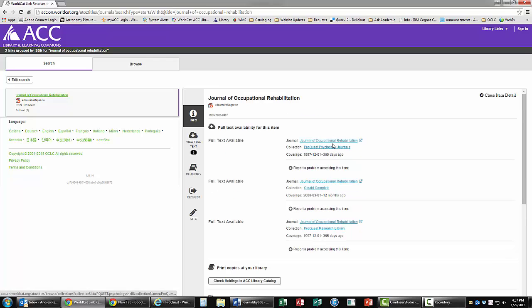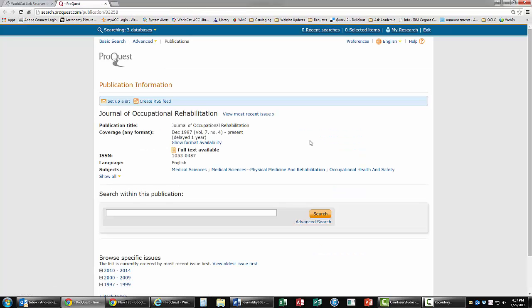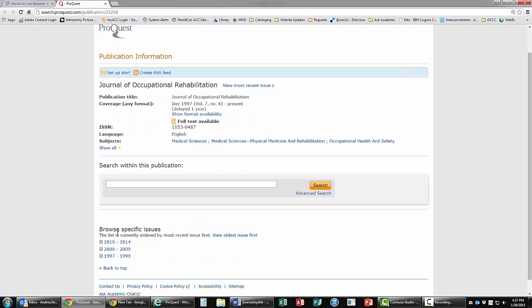I'm going to pick the top one since it goes back the farthest. I can see the date here right in the center that it goes back to 1997. I'm going to click on the title of the journal. It's going to open on the database page, and I can either find a specific article and issue by clicking on the dates over here, or I could search for a specific keyword.